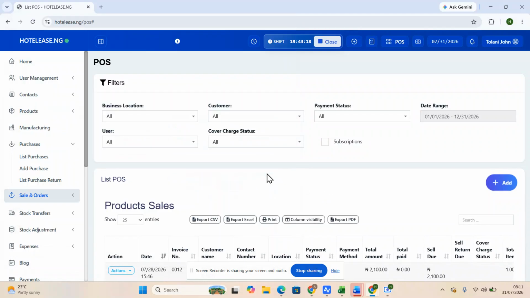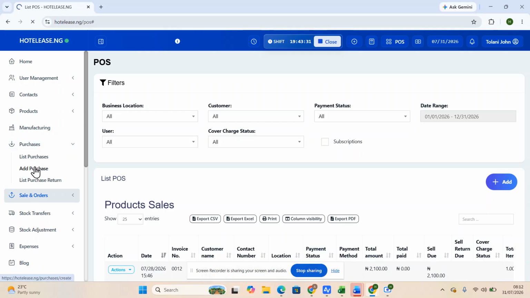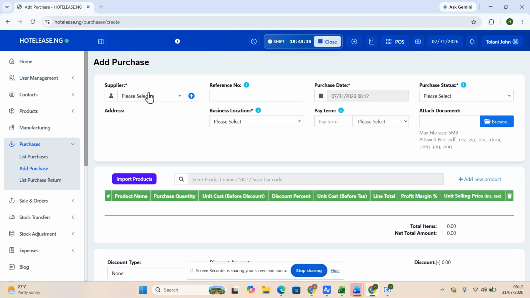In this video, I'll be showing you how to add purchase. It's very simple as ABC. So how to add purchase: once you log in, you go to purchase, you click add purchase. Once you go to add purchase, there are some important fields. As you can see, we have a star here.